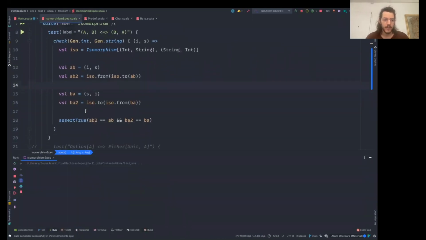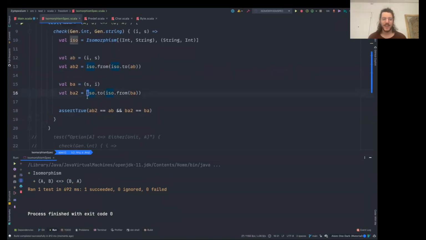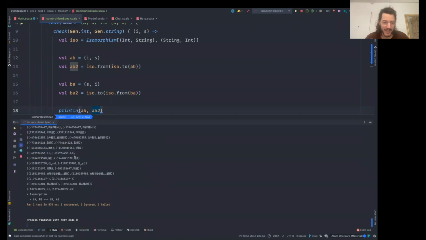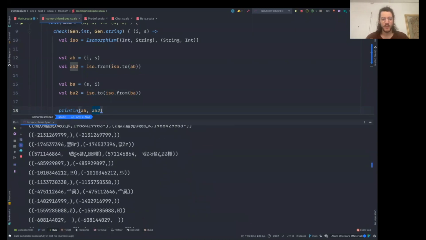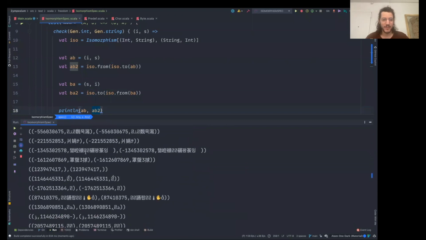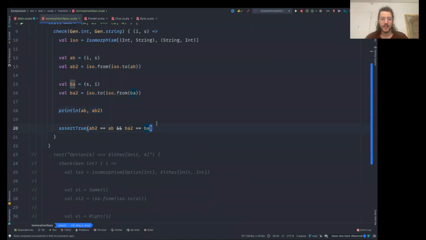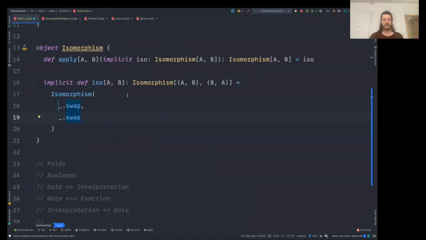Okay, and we should see, yeah, it's totally true. So we tested it with a whole bunch of values, and this was true in every case. Let me just do some side effecting here to prove that we've been testing it with a whole bunch of values. Yeah, so there's a whole bunch of crazy looking values that we tested it with. And in every case, when we ran ISO to and ISO from in sequence on that value, we got back to where we started from. Okay, so that's one example of an isomorphism.